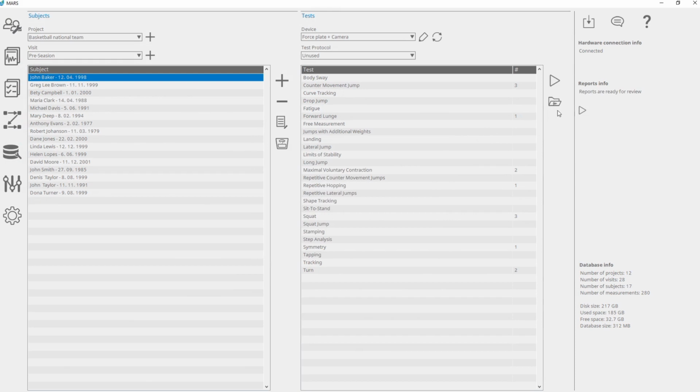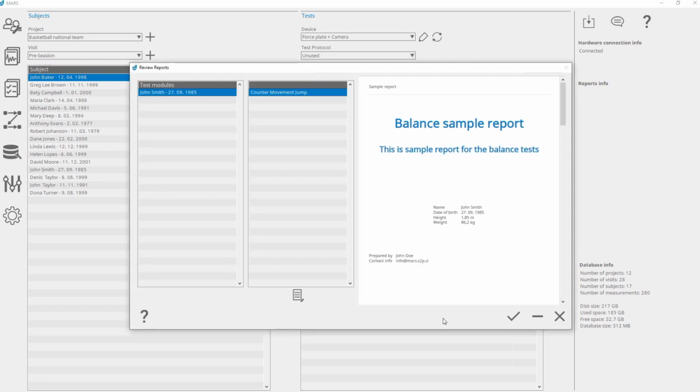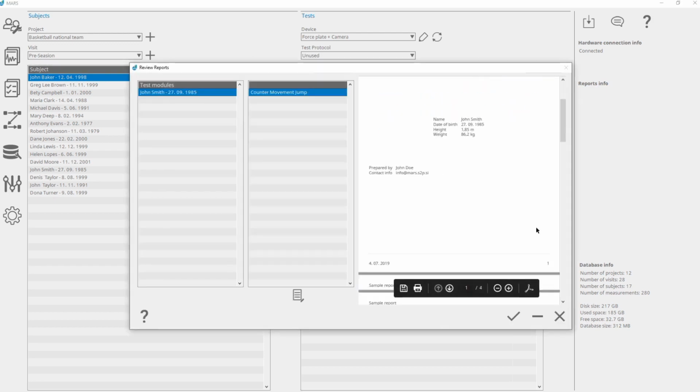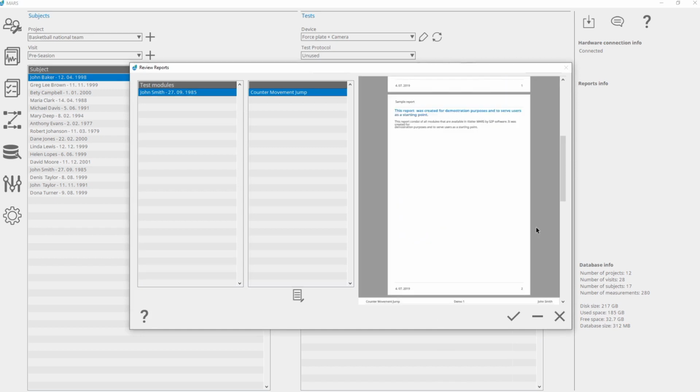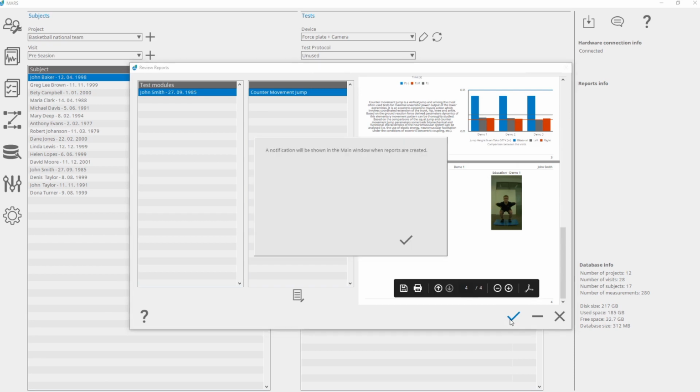Click on the Review Reports button to open a preview of the report. A list of the reports that are waiting for review is shown. Select a report you want to review and click on Confirm. Here, you can review the created report. You can add a comment for each subject and each test in the report. After reviewing the report, confirm it by clicking on the Confirm button.